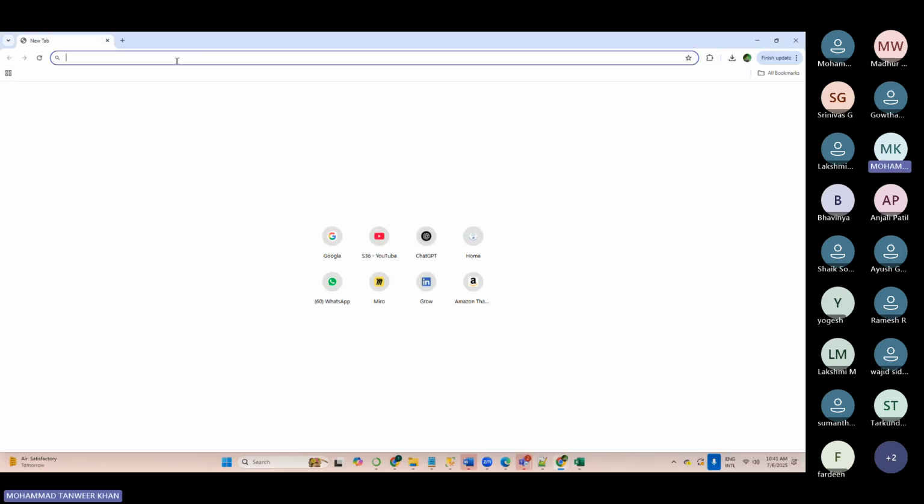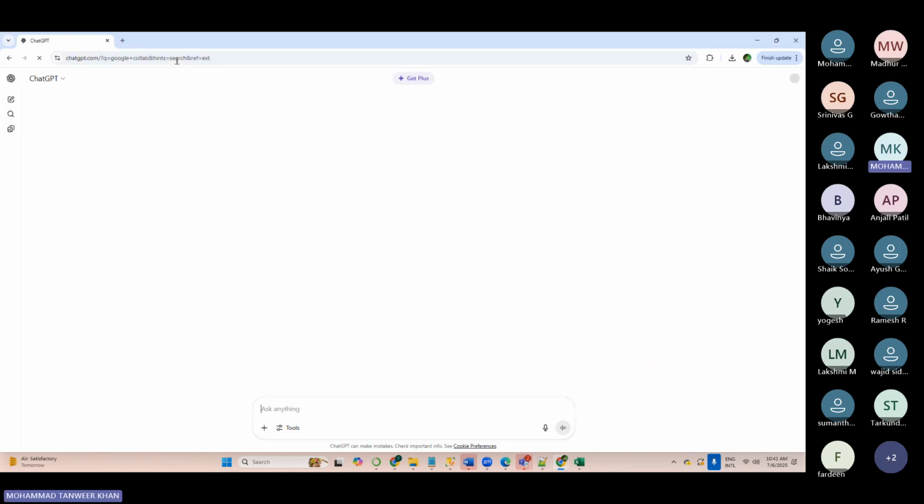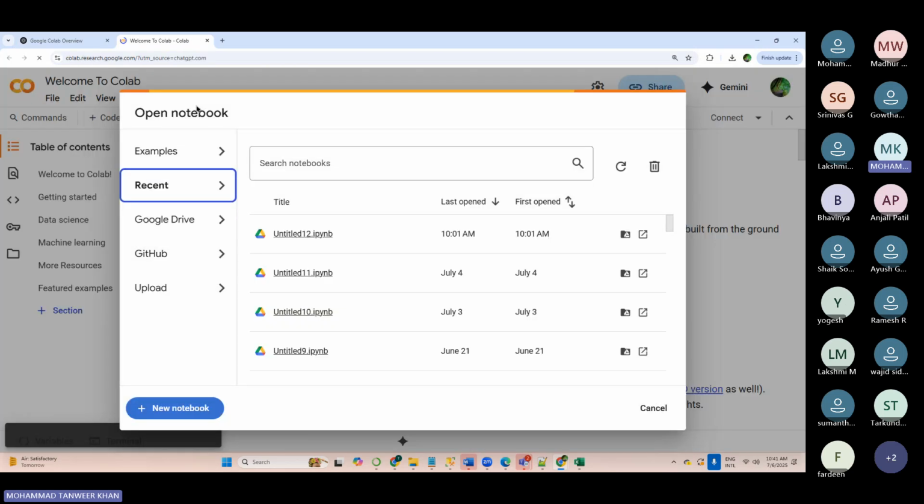Just type here Google Colab. Yes, that's all. Okay, my default is ChatGPT. So for you, that Google Colab will open. Now here click on new notebook.